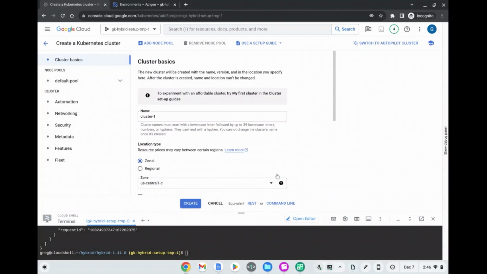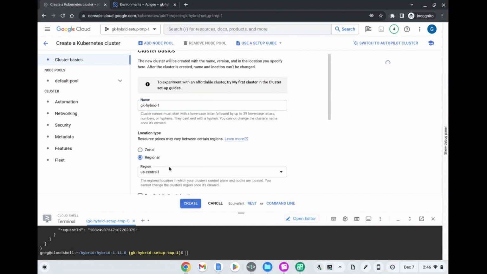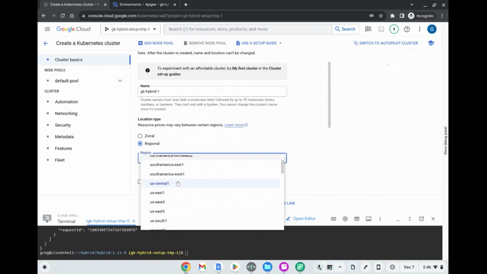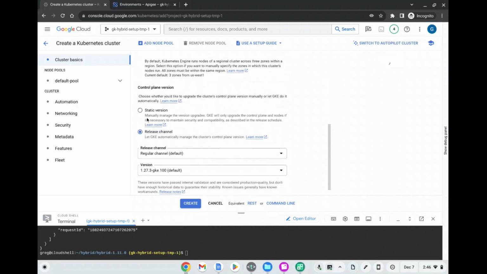Switch to standard. We do not support autopilot clusters yet because you can't have different node pools in an autopilot cluster. I'm going to call this GKE Hybrid 1. It's going to be a regional cluster. I'm in the West, so again, I'll pick US West 1. And we'll just use the regular channel for today. It's 1.27. That'll work fine for our purposes.